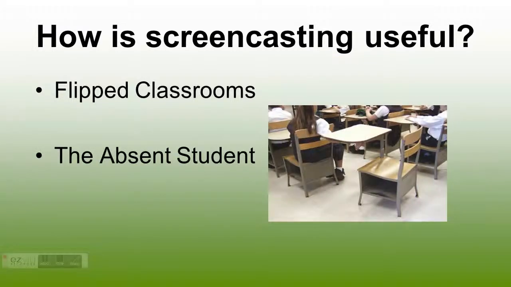When students are absent, getting them up to date without losing instructional time can be difficult. While resources like PowerPoint can be made available on websites and Moodles, without your narration to fill in the gaps, students may still miss out on important details. Screencasts can be made available so students can return to the class fully prepared.